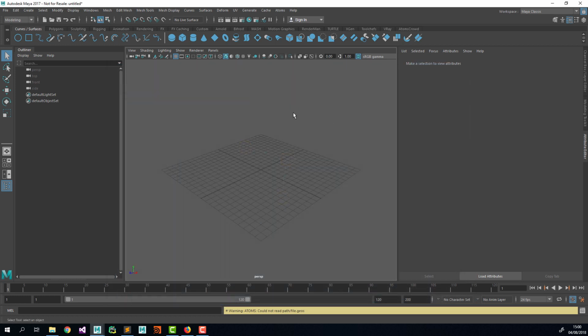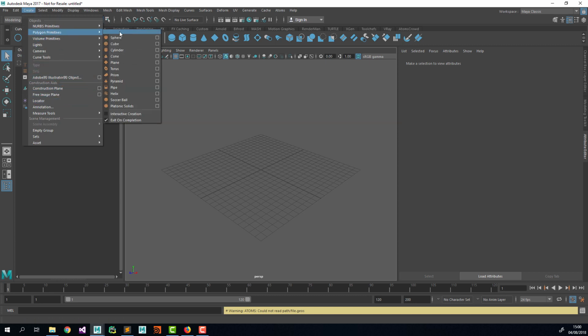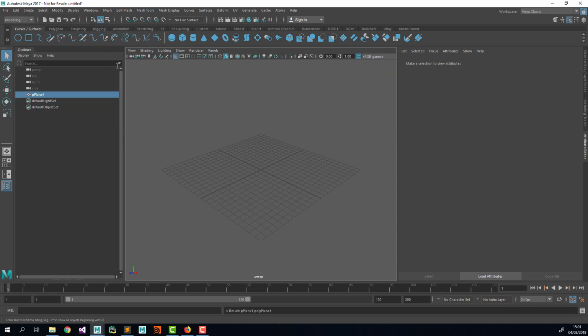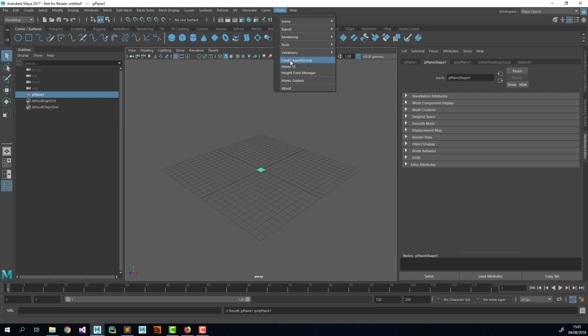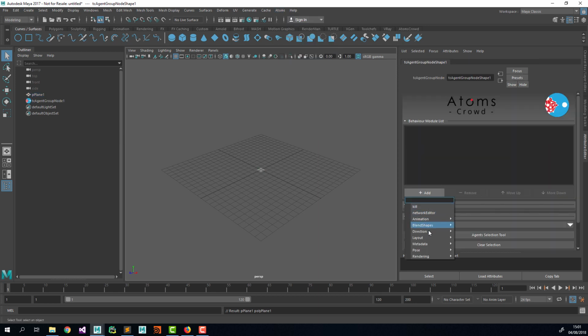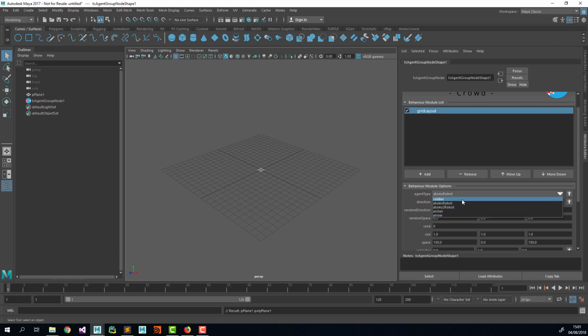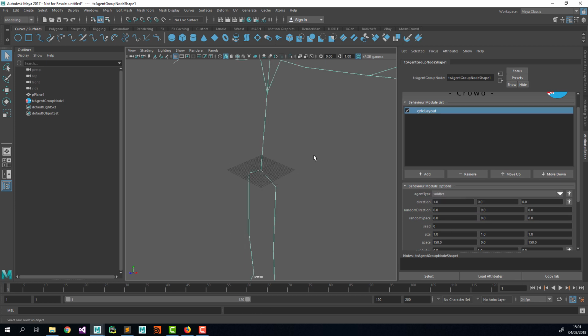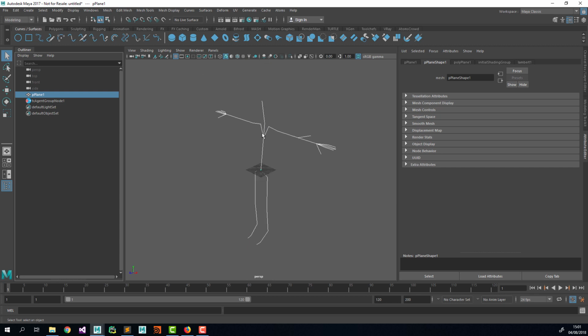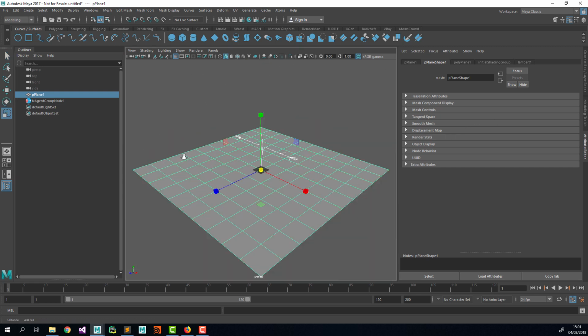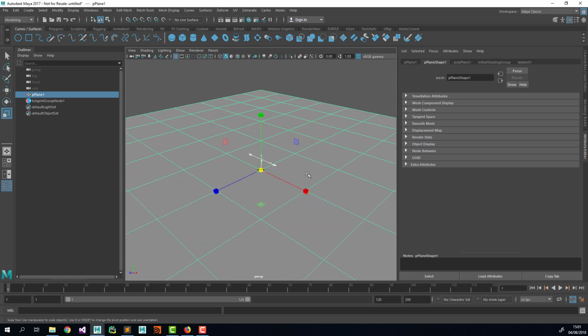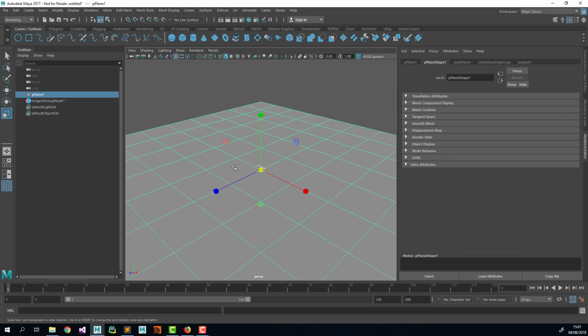So the first thing we're going to do is start by creating a plane. Actually, let me first create an agent group with my soldier. It's just so I can keep it as a reference, because you see the default plane size is quite small, so I'm just going to make it very, very big.